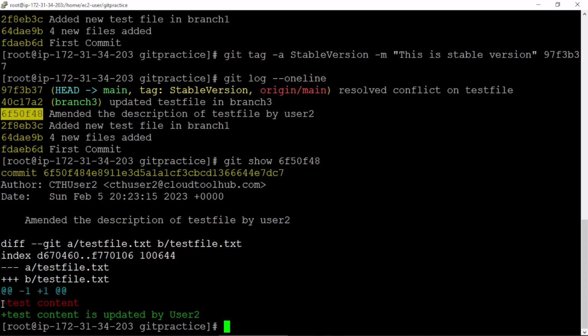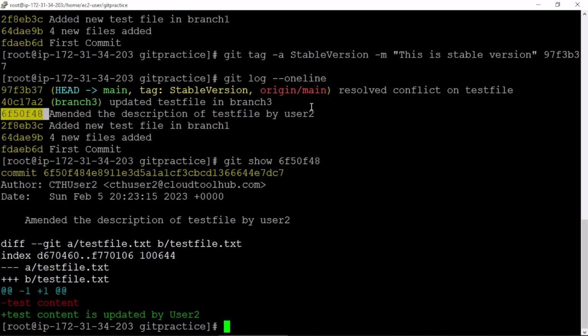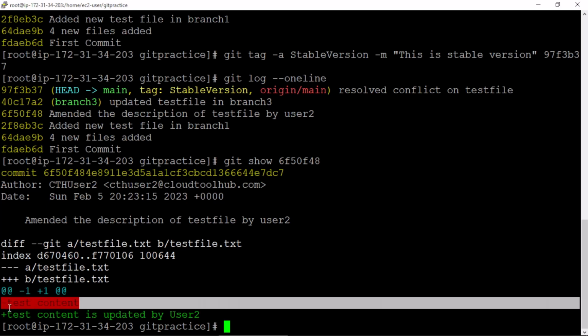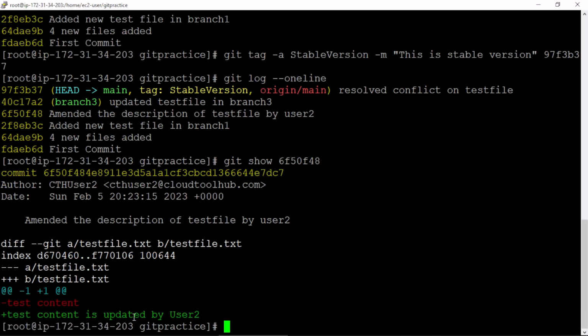It says that this particular commit was done by user 2 when that user amended the description of the test file. Earlier the description was "test content", and that user updated it to "test content is updated by user 2". So this is showing the description. This is how you can see what exactly has changed as per that particular commit.